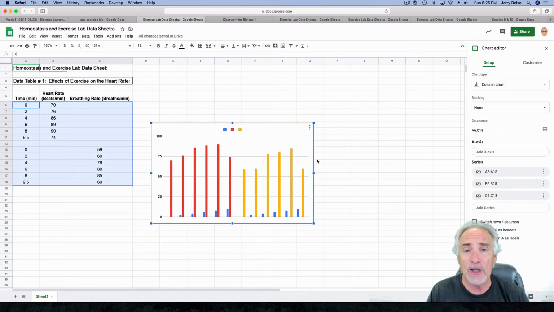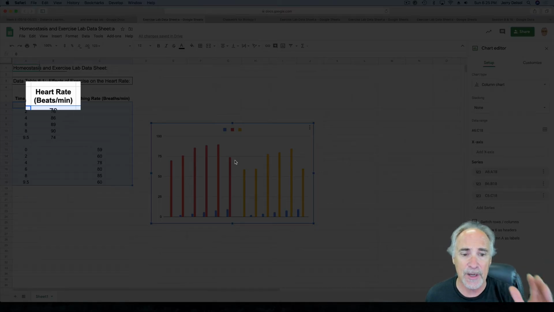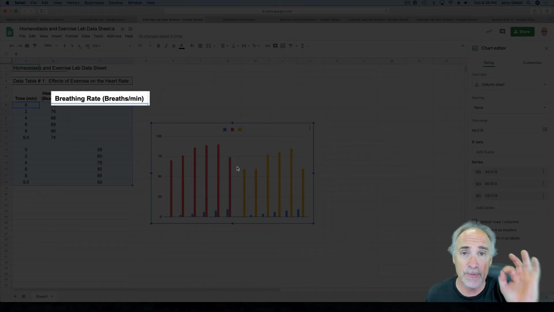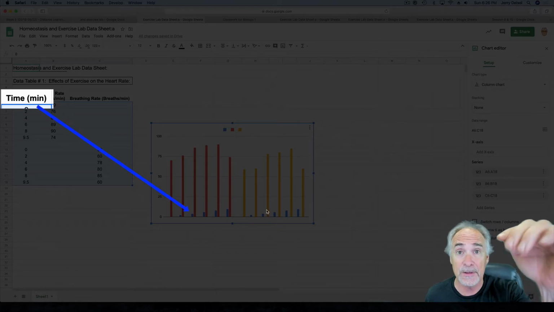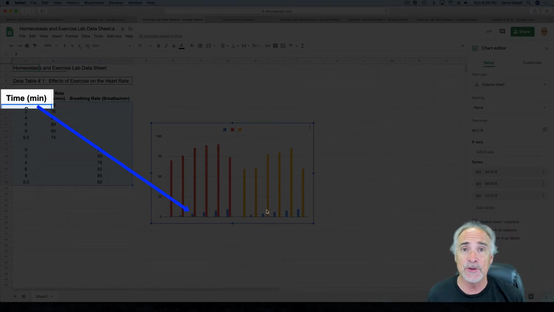Now, if you take a look, this is the default for this. This is a bar graph, and it's fine. If you take a look at all of these red lines, the red is really for the heart rate. And in this mustard or gold color, it's the breathing rate. And then all those blue bars underneath it have to do with the time it took to get there.